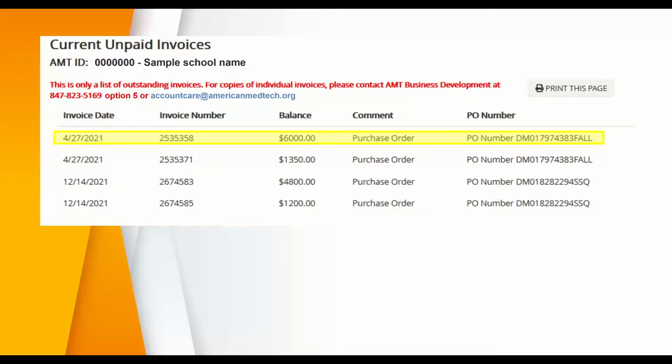The current Unpaid Invoices report gives you a rundown of bulk purchase invoices. You can see which one of your invoices are still outstanding and need to be paid. It shows you the invoice number along with the amount owed. And our newest addition to this report is the PO number. So it's, again, all conveniently in one report for you.